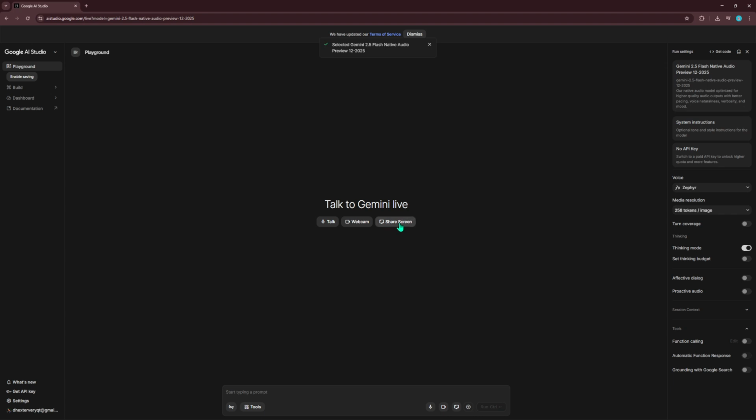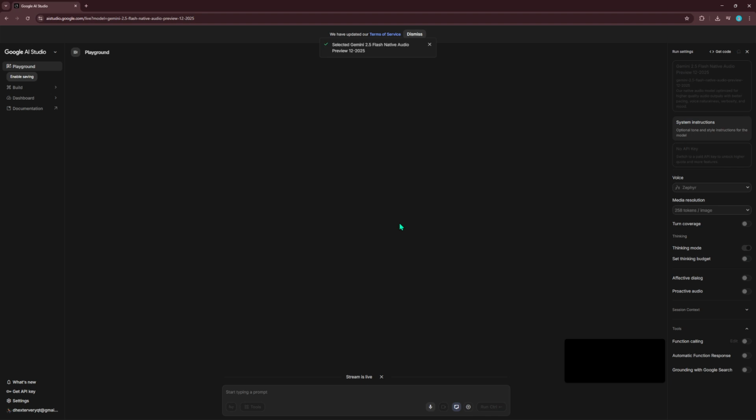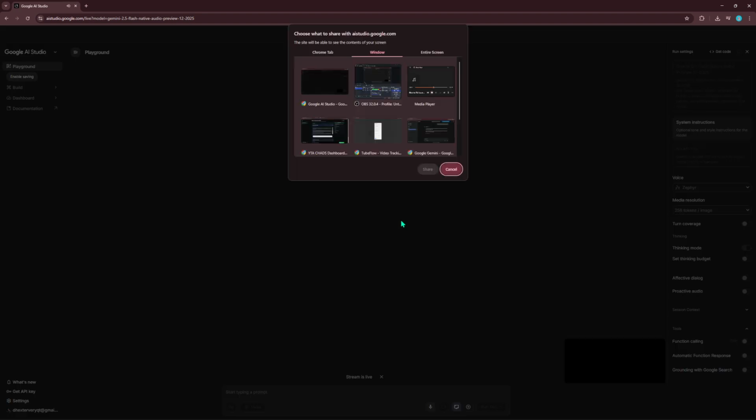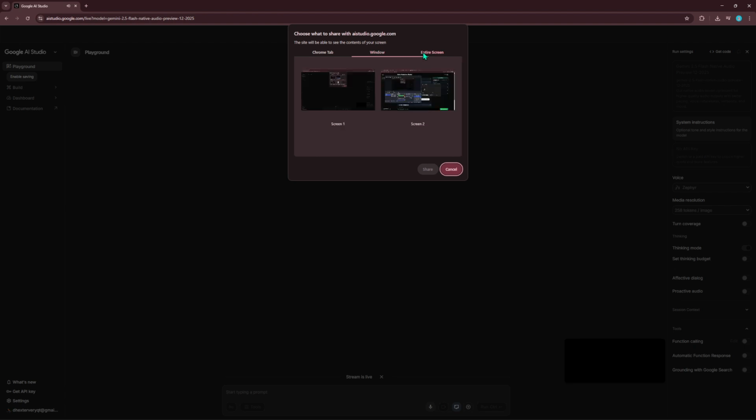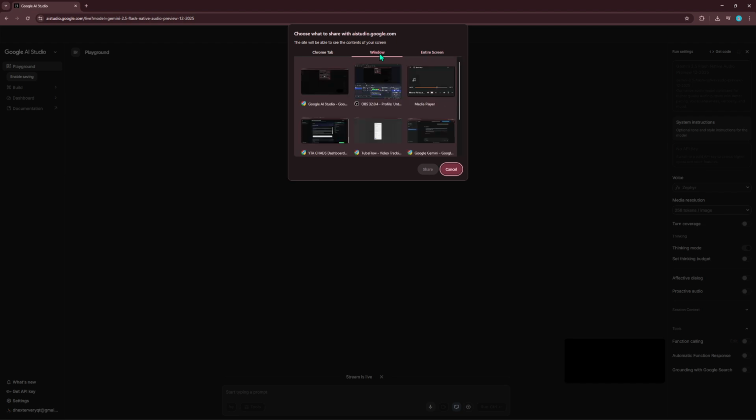Now, click Share Screen. Your browser will prompt you to choose exactly what you want to show: a single tab, a specific application window, or your entire screen. Pick the option that best fits your demo or troubleshooting scenario. If your goal is to highlight a single app without distractions, choose that app's window. If you need to switch between multiple tools, the entire screen is more flexible.